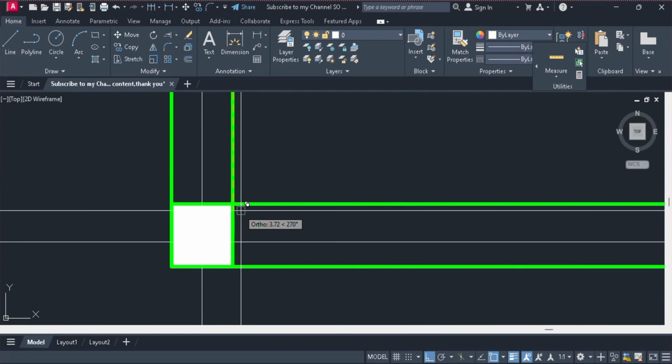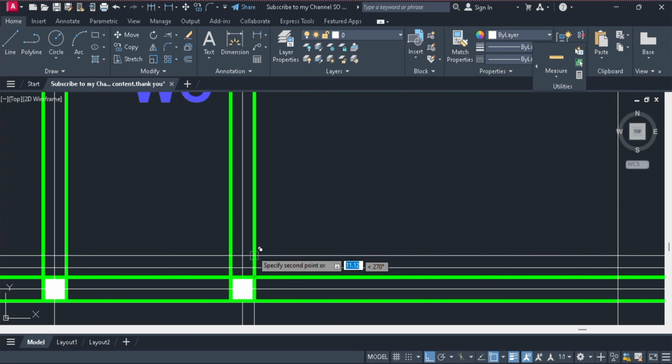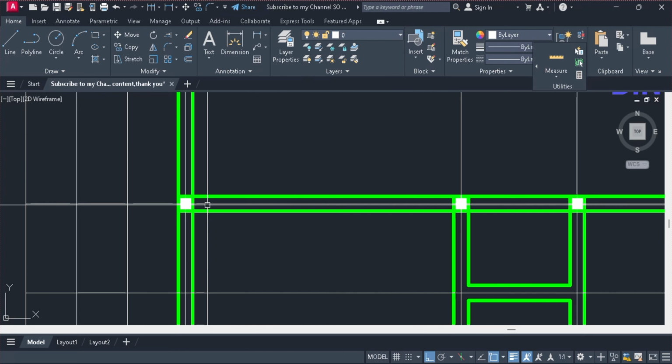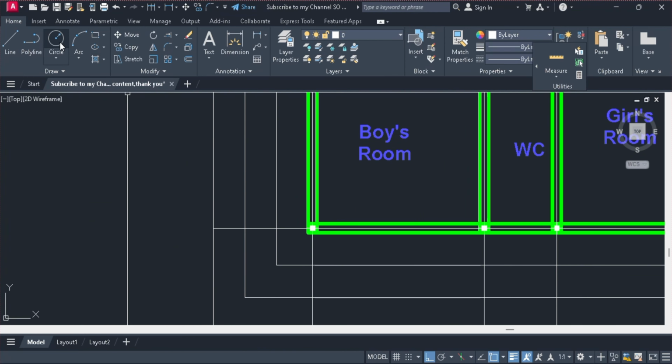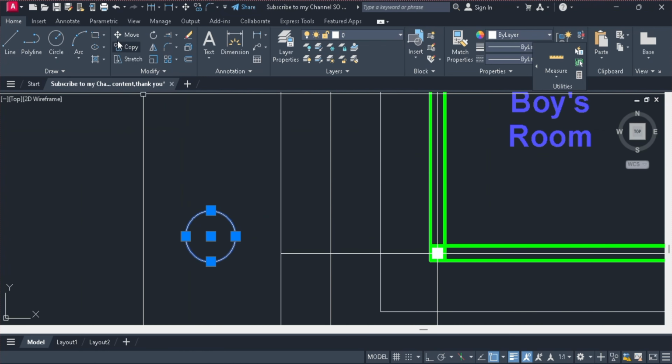We are going to move down here and paste it this way, and finally we are going to position this one this way. So now we have axis lines cutting across every beam. The next thing we'll do is name the axis, and to do that we are going to click on the circle command.